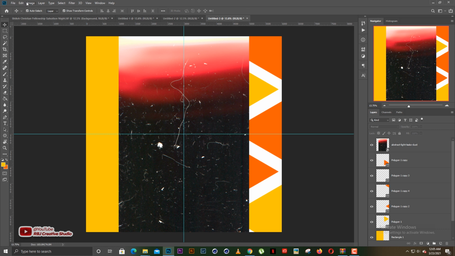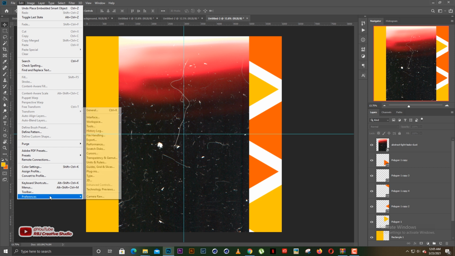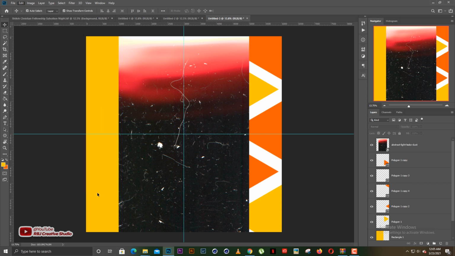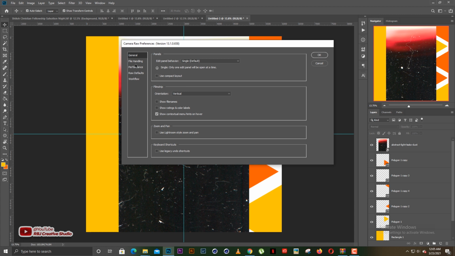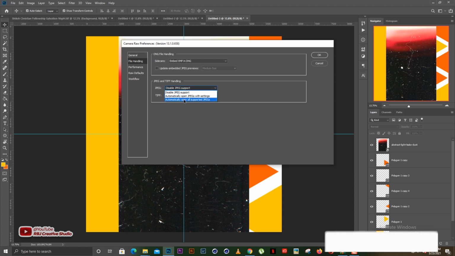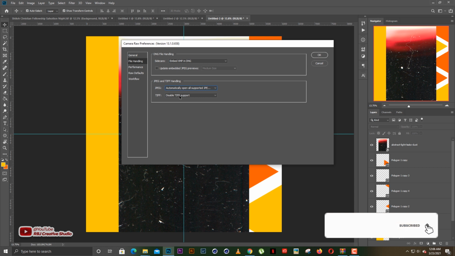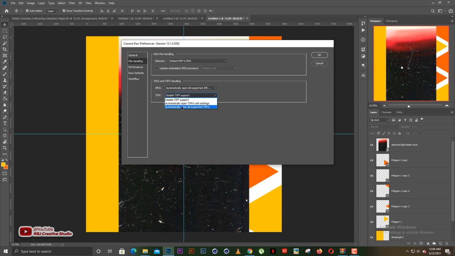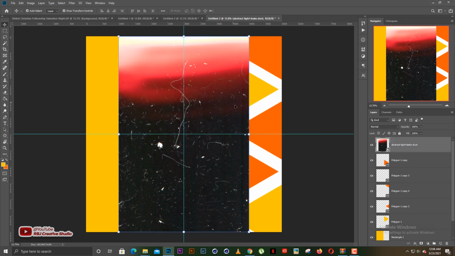So you move on to Edit, way down to Preferences, then to Camera Raw. When you move to Camera Raw, you shift to File Handling, and for the JPEG and TIFF handling, we have JPEG and we have TIFF. You hit on the disable, then set to automatically open all supported JPEGs. Then for the TIFF, you also hit on it and select automatically open all supported TIFFs, and I think we are good to go. So you just hit on OK, and that's it. So next time if I open any other image, it will pass through Camera Raw.